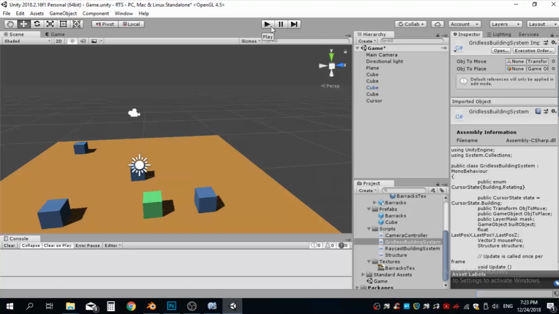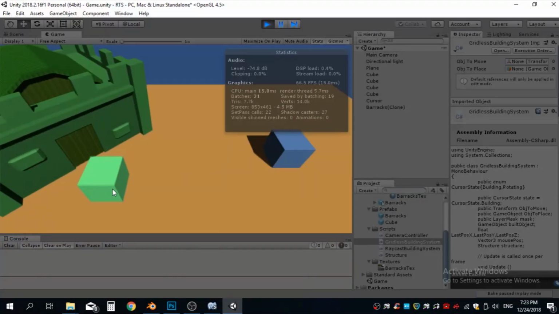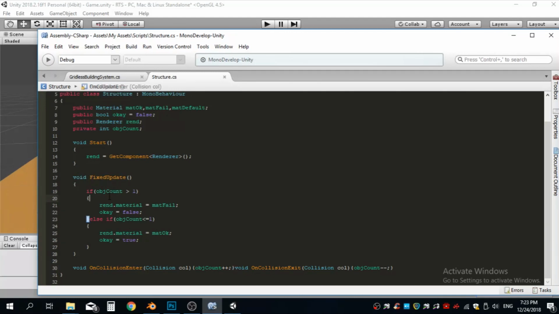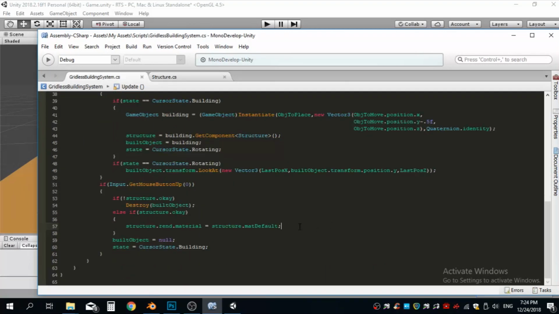All right, let's save this up. Let's head back to Unity and let's try it out. So if I place a building here and if I let go, it should go back to its default texture. Oops, I see. Forgot about that. So this one was running on a fixed update, which is like an update, but it has a fixed time interval, and it's returning that the object count is less than or equal to 1, which will turn its material to mat OK.